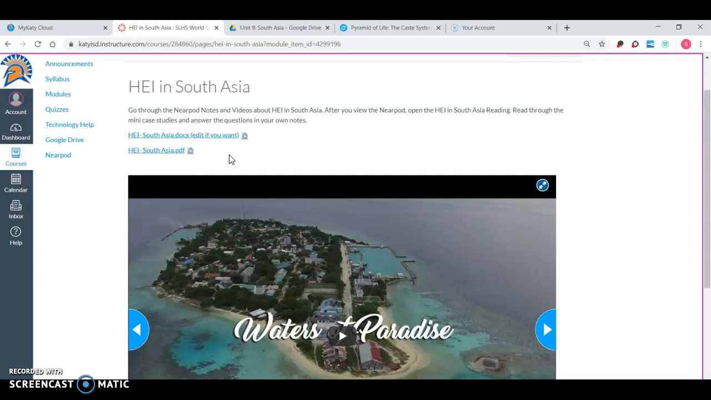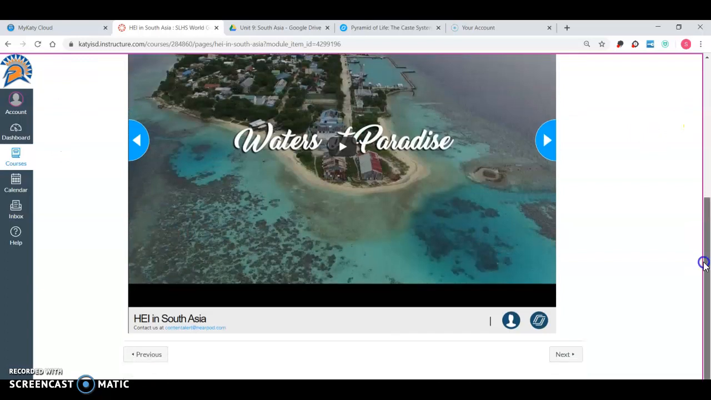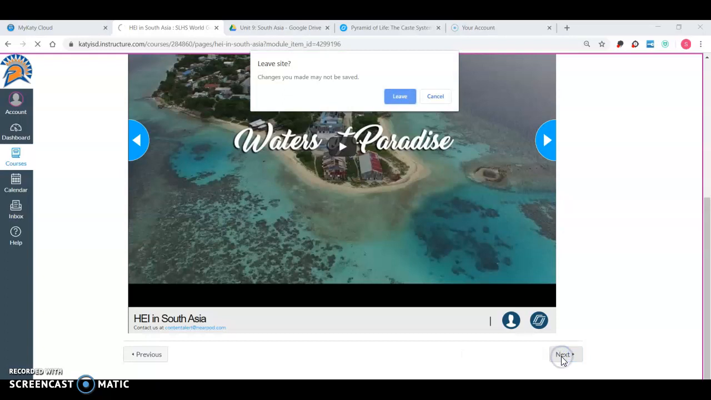If you're doing everything on Canvas on your smartphone, most smart devices do open up PDF files. You just cannot edit them. So once you're done with that, on Thursday, you're going to be taking your first quiz. So you're going to click next.